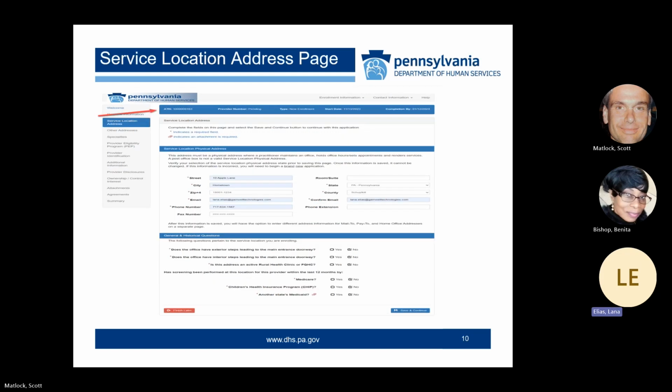This is the service location address page. You will notice the arrow across the top pointing to the application tracking number. This will be displayed on each page of the application. Additionally, on this page, you will see on the far right, at the top, the completion date. Please be advised that all applications must be completed and submitted within 30 days from that start date.